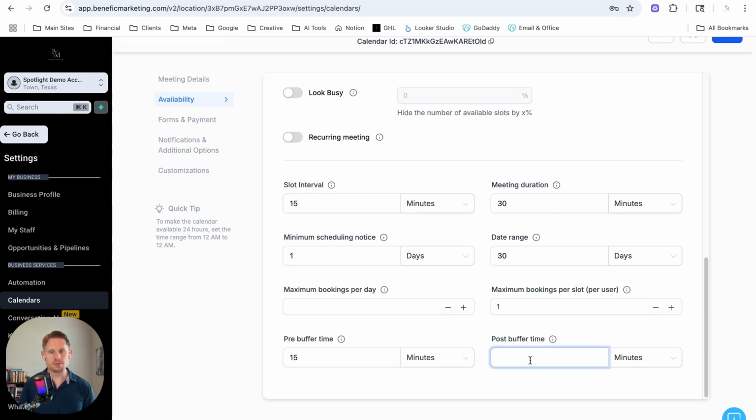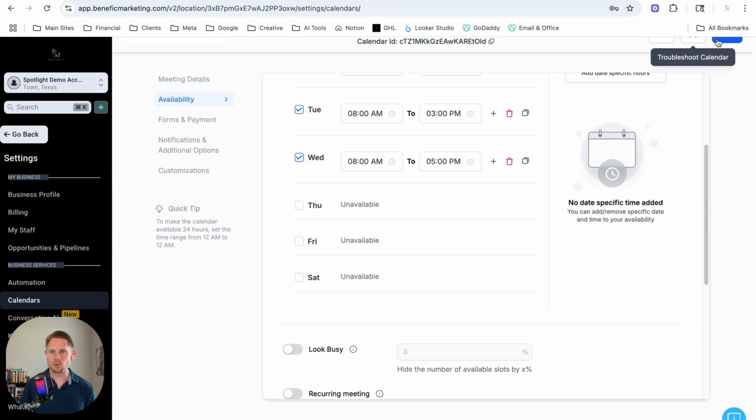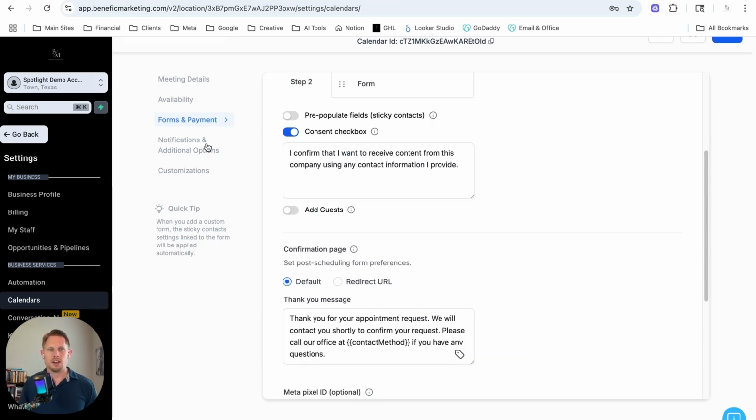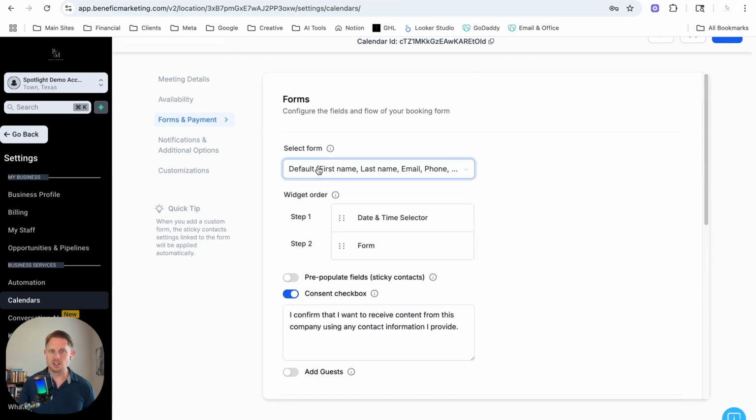And then you can set some post buffer time as well. Again, we'll just go ahead and hit next here. It's going to move us on to the next piece. Forms and payment. It's going to default to the selected form. You can choose and build additional forms if you want to collect different information.